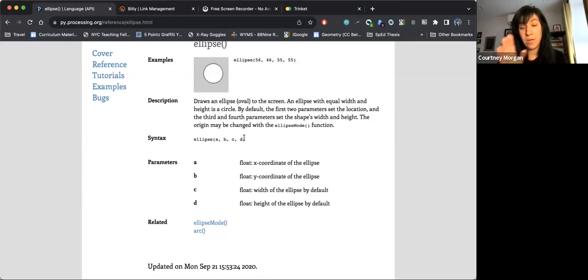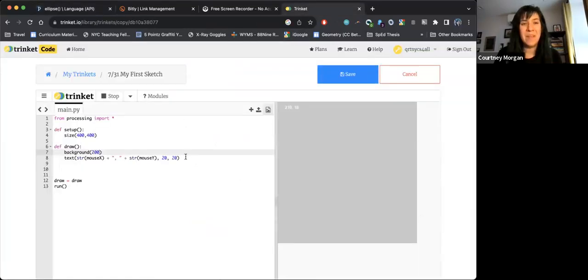That order is very important. It is expecting to get A in the A place, B in the B place, so on and so forth. And it tells me that A and B, that's the X and Y. It's going to tell me where the center of my circle goes. Then I have C and D, which are going to be my width and my height. So let's head over to my Trinket and let's try and add this in.